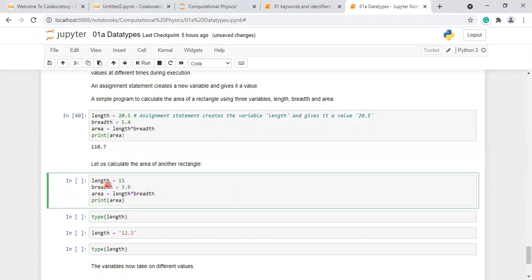Now the length variable had 20.5, and we have now overridden it with length equal to 15. Now you assign the number 15 to the variable length and override whatever was there earlier in the variable. And recall that whatever value the length variable had is overridden to 15.